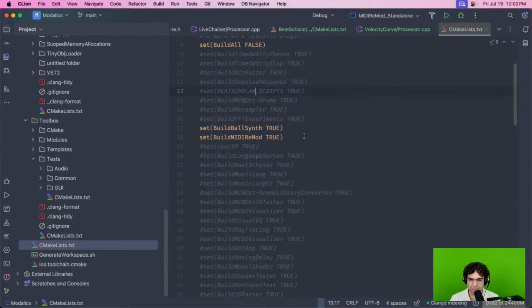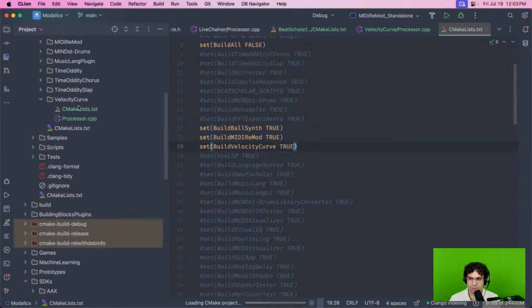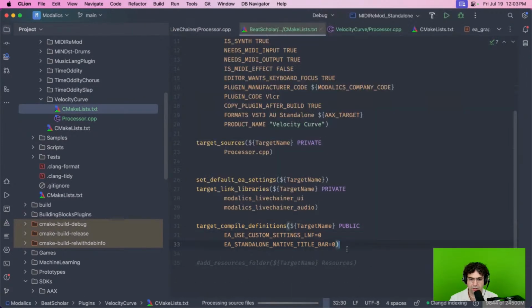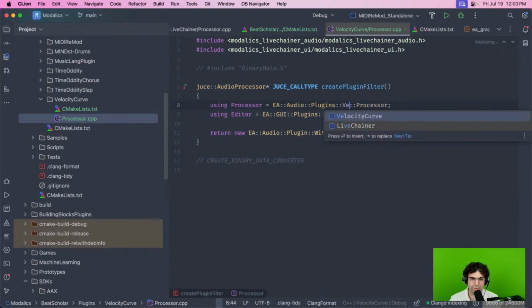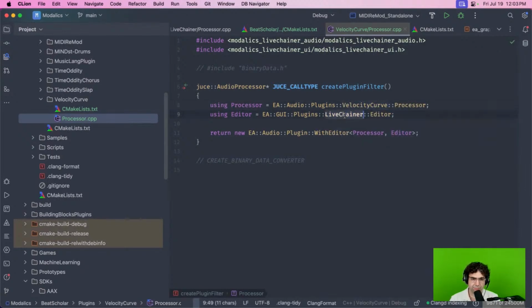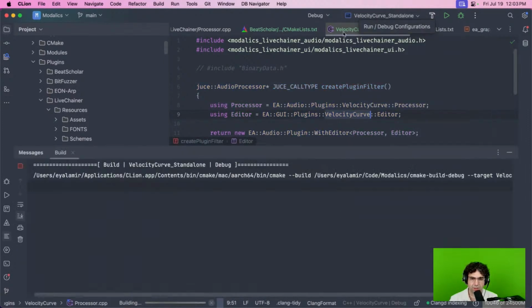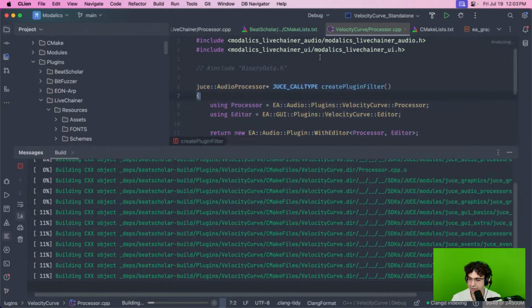Let's add this to my build. So set build velocity curve true. Velocity curve does need to, oh no, it's actually fine. It's linking with the same modules, really. So I don't need this binary data for now. And I need velocity curve. Okay. Let's see if this works or if I forgot something. I probably forgot something to make this just work.